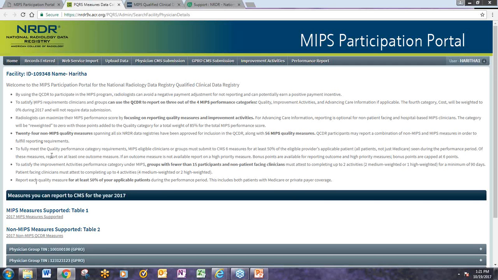It gives you a welcome message to understand all of the key features and what's required to meet the MIPS requirements for the current year. And then we also link to the quality measures that are reportable through the QCDR. But this text up here, I see a lot of people overread this, but it does give you a highlight of why you're using the QCDR, obviously to avoid negative payment adjustments, and that we can support you in any of the performance categories. And then we get into some specifics on how many quality measures or how many improvement activities you need to do. So this is some key information that you want to be aware of.